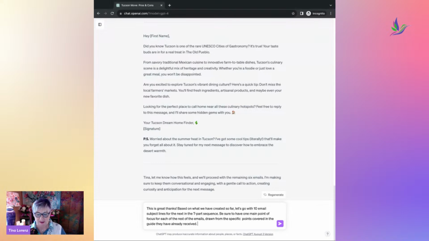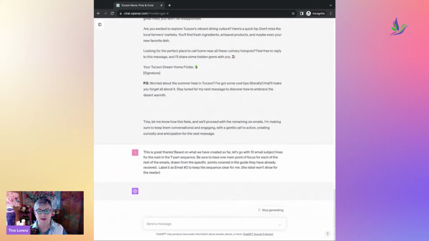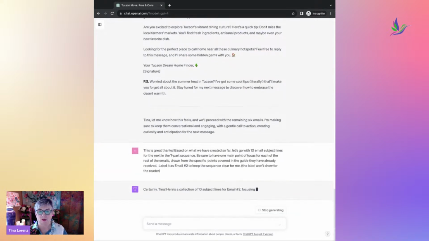And you know what? I just thought of another thing. Label it as email number 2 to keep the sequence clear for me. Label won't show to a reader. There we go. Okay, so I was thinking, okay, we're going to have 7 emails. I want to know which one comes next, right? So we already have the first one. So this would be email number 2. So let's hit go. And I'm just kind of adding a little more to the prompt on the fly here.